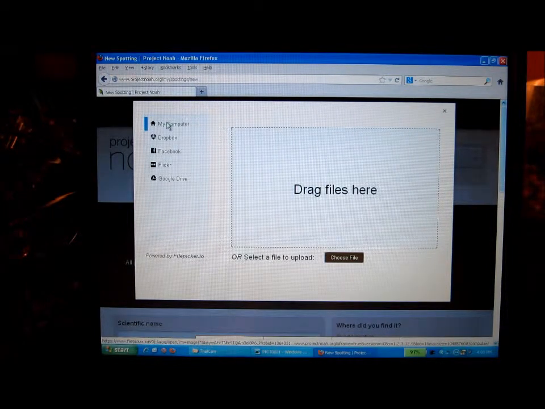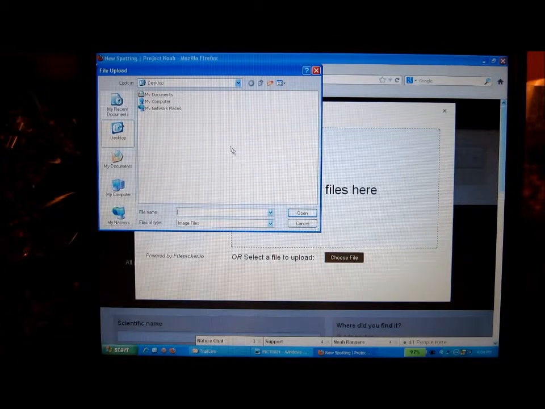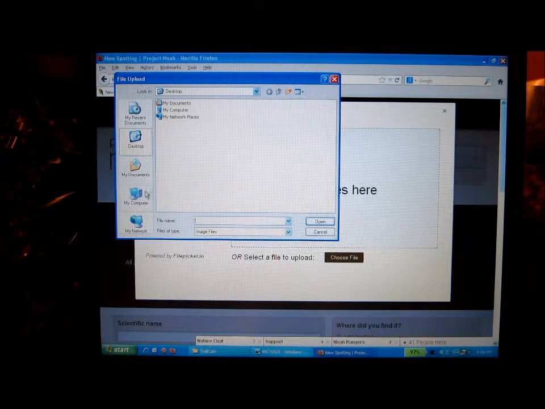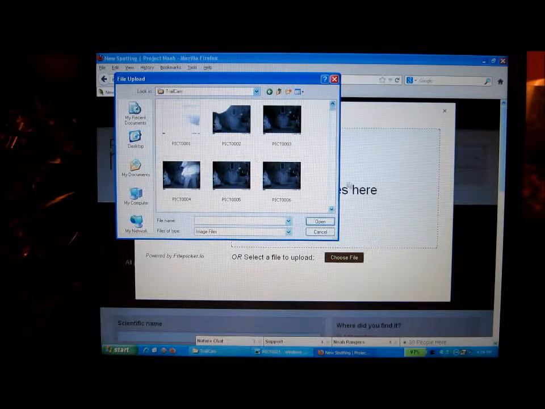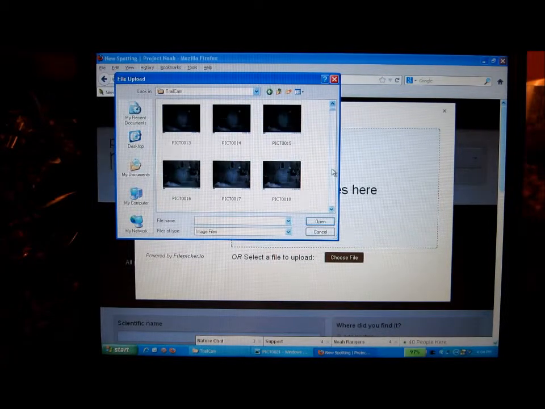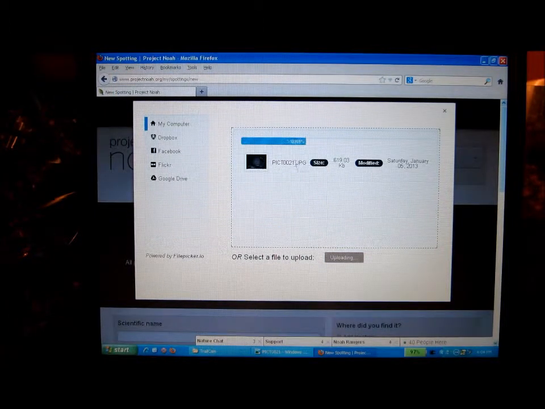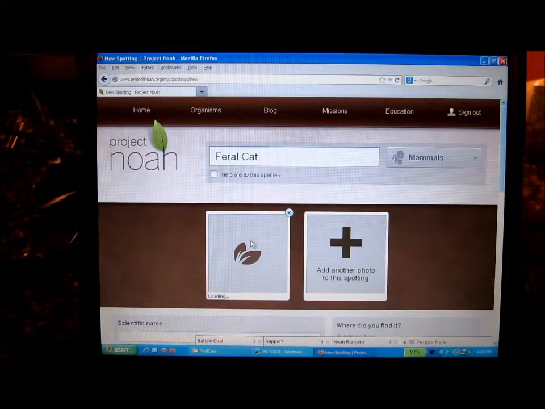I'm going to go to my computer. You can drag and drop files here. I'm going to use the choose a file to upload. Again, this gives me a listing of my files. I'll go to My Documents, My Pictures, TrailCam. I'll go ahead and pick that picture number 21 of the cat. And it shows a status bar of it actually uploading it here. And then it'll show you on the screen.